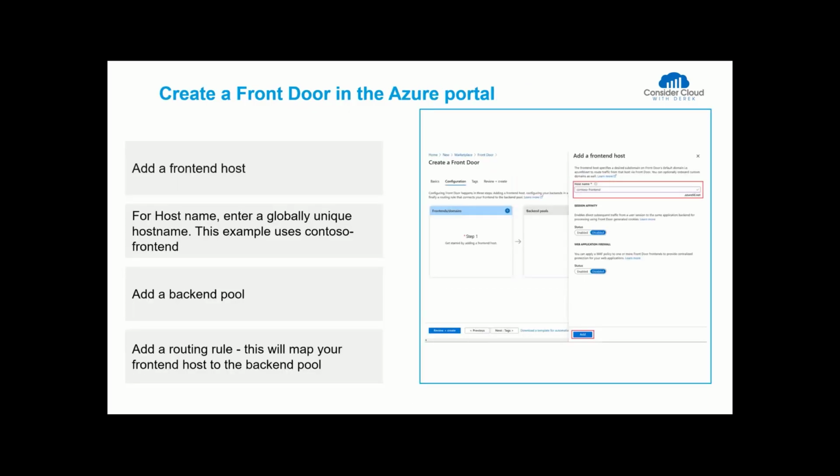So how do we go about creating a Front Door within Azure? Well, the first thing you're going to need to do is go into a new service and go ahead and create the Front Door. You're going to get prompted about which options you would like to select, whether it be the classic or the newer versions. Obviously, we want to select the newer versions.